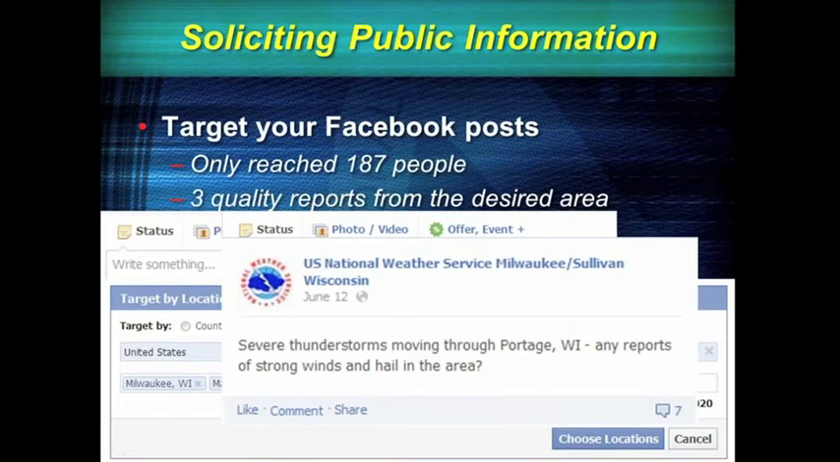So here we asked for reports from Portage, which we don't really have many people there. In fact, it only reached 187 people on Facebook. But we got 3 quality reports that we used, and we need it for that area, and we verified a warning. So that was really useful in that case.